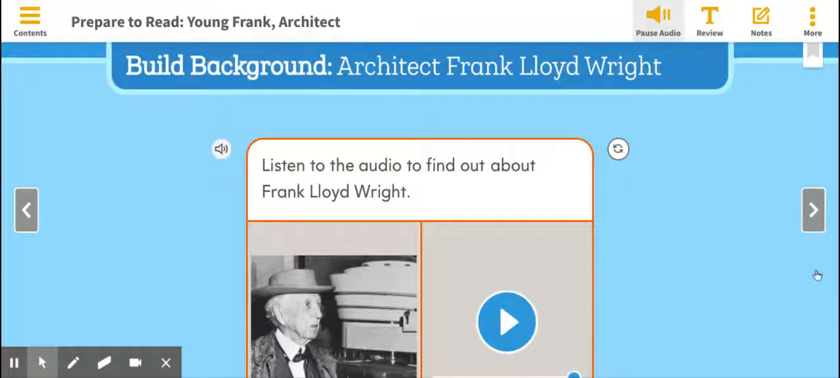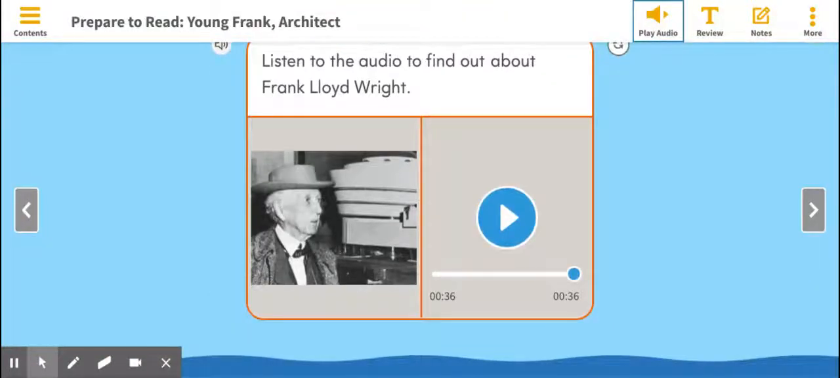Build background. Architect Frank Lloyd Wright. An architect designs or plans buildings. Some architects make models of their ideas. Others create drawings to show how all the pieces of a building will fit together. Frank Lloyd Wright was a very famous architect. He designed many kinds of buildings all around the world.